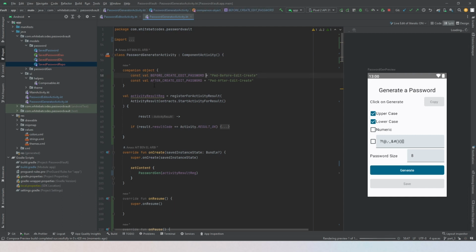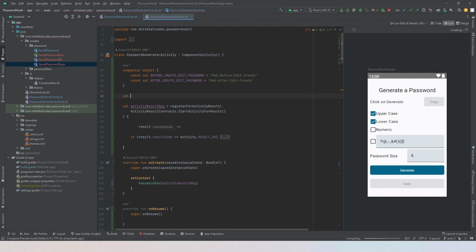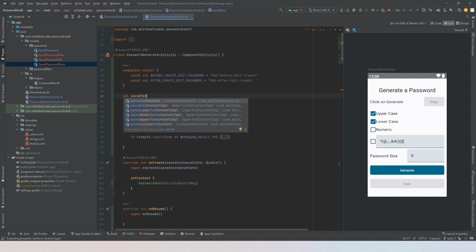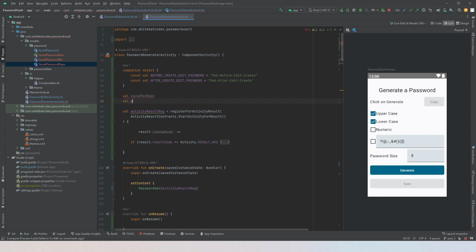So for this I'm going to need the variables here, file pwd or saved pwd. I need the repo, and I'm going to also need the saved pwd database.